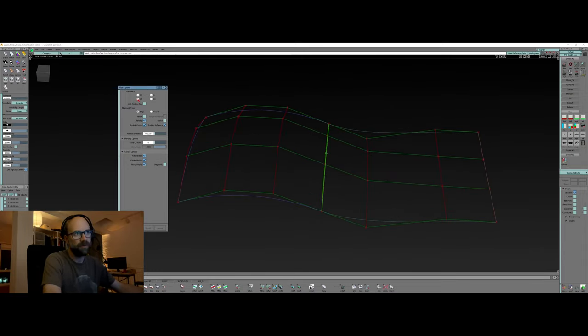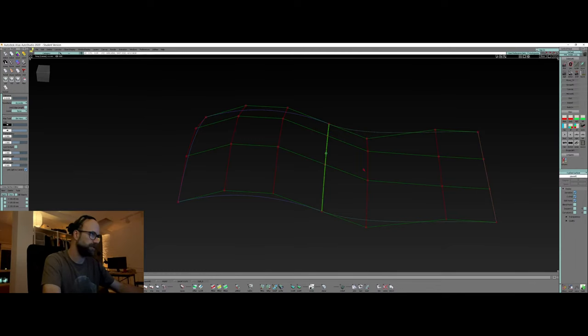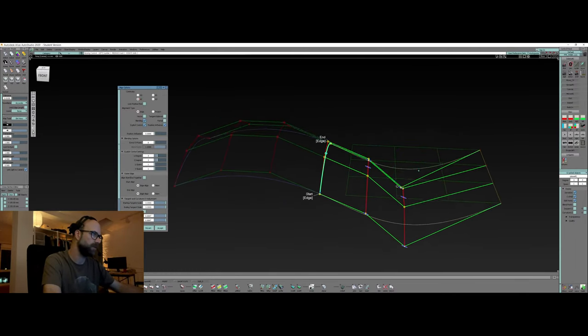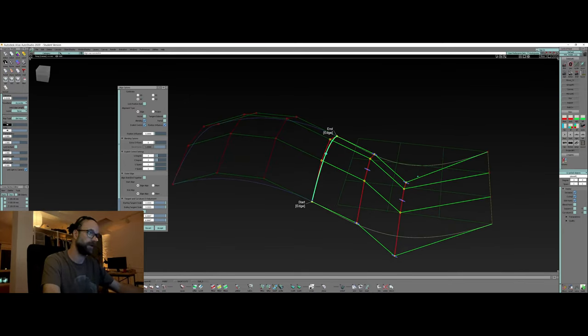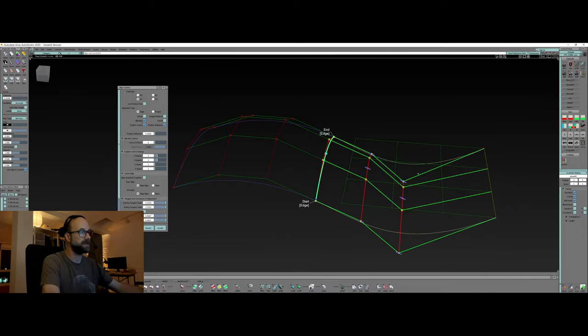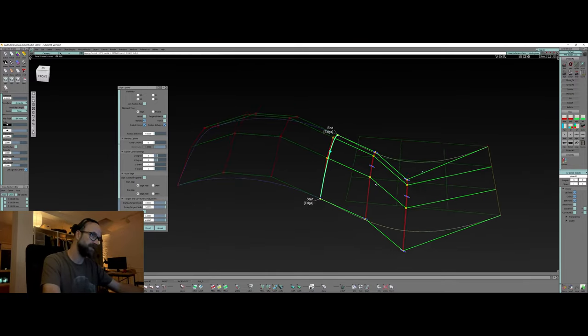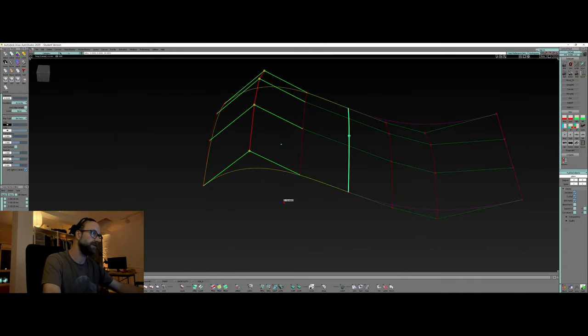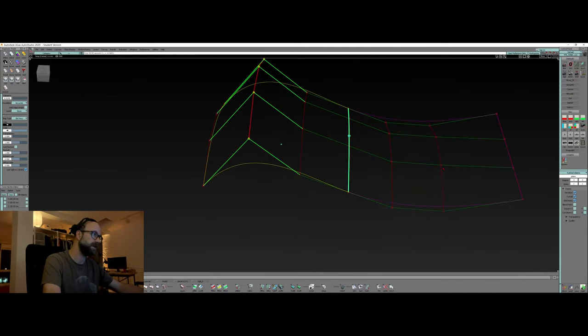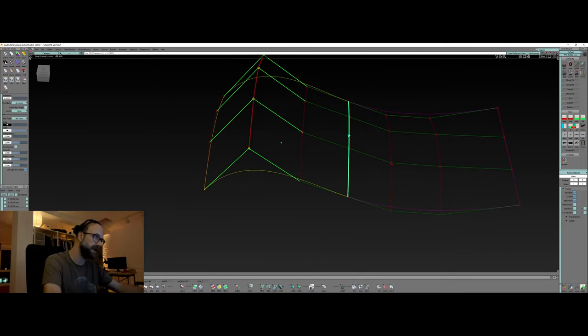But then in automotive, we usually want G2, which means curvature alignment, which includes the second row of CVs, or the second hull, or the third row, if this is the first, second, third. And this row of CVs is going to be influenced by that row of CVs here. So if I move this up or down, you see those CVs move. Those CVs stay where they are because they are still curvature tangent aligned over here.